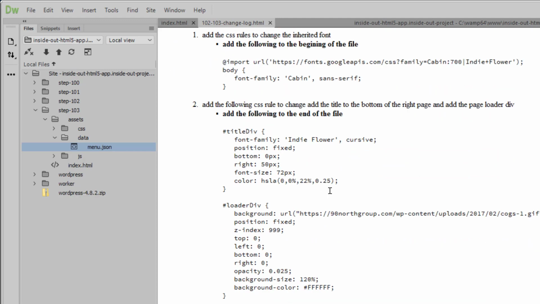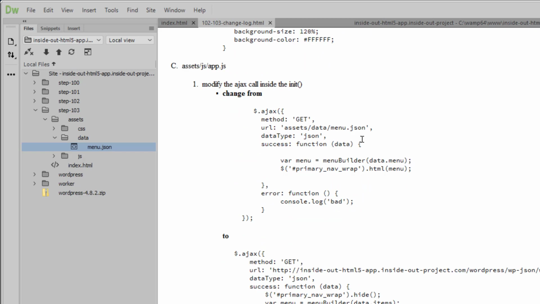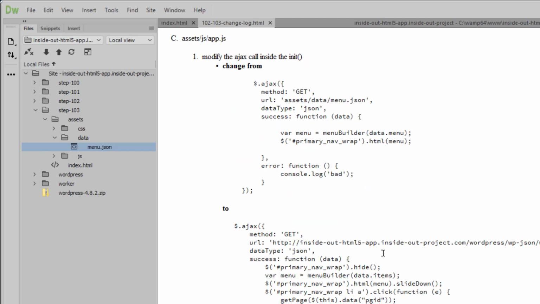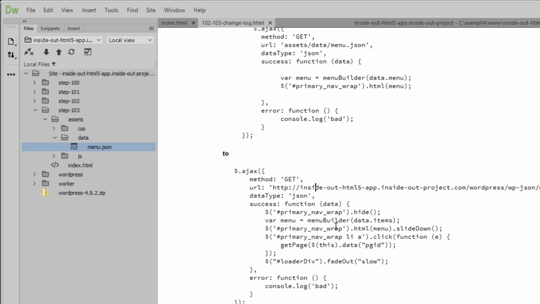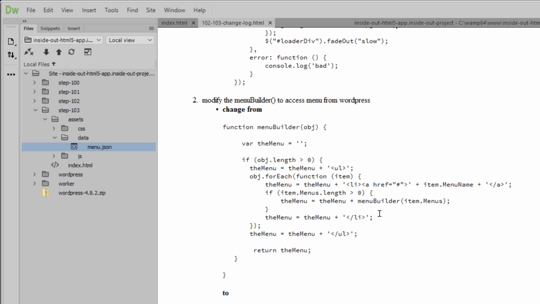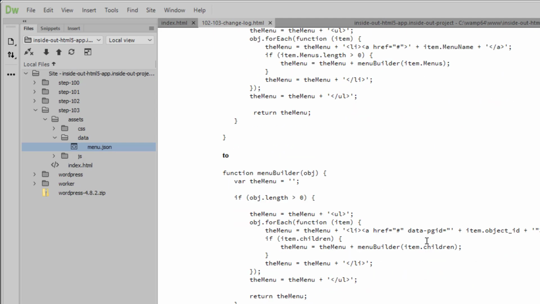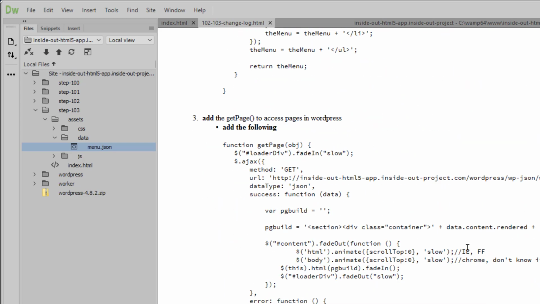We updated our styles to add a little Disney magic to our page, and we've changed our ajax call inside our init function to actually go out to WordPress instead of a local file and grab API feeds so that we could actually create our menu based on our WordPress site. We pass that information into our menu builder, which we just made some updates to make sure that we were grabbing the new information available from the WordPress API. And then we created our getPage function.